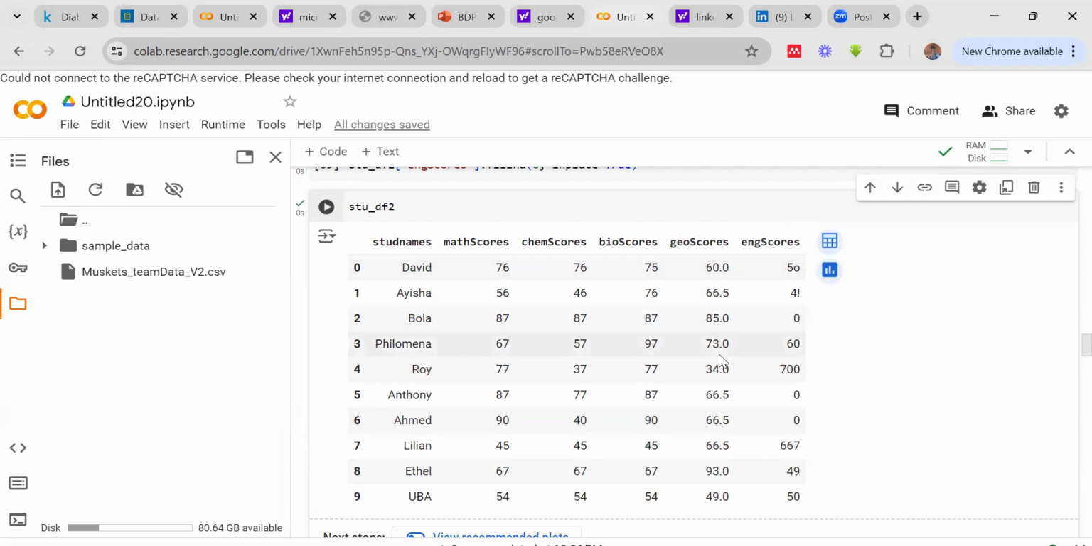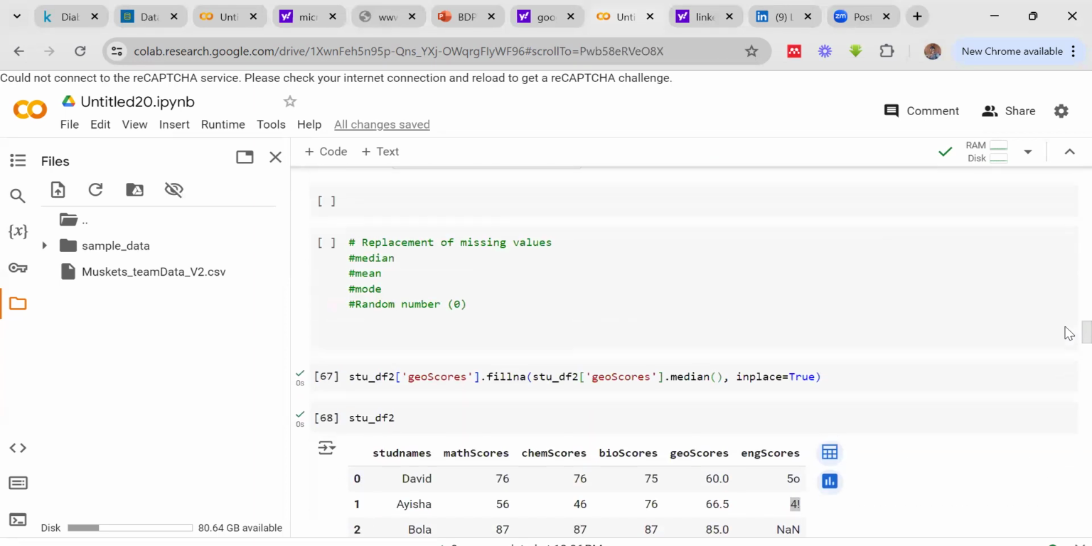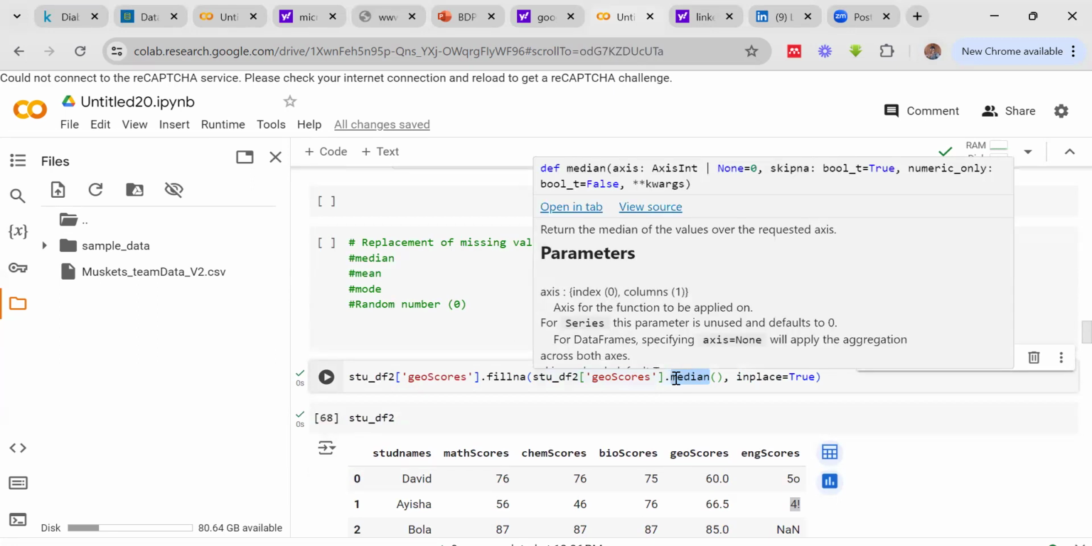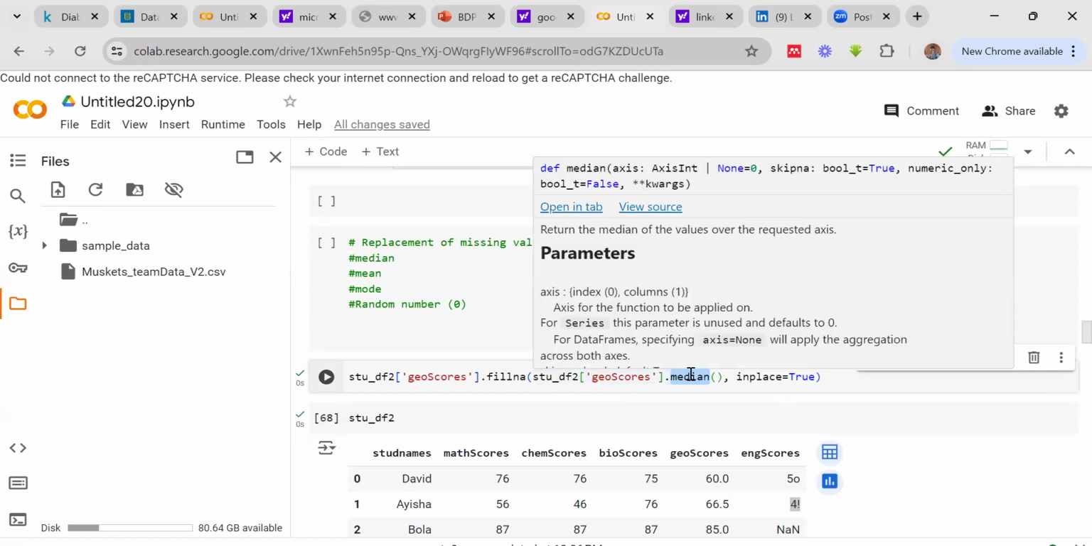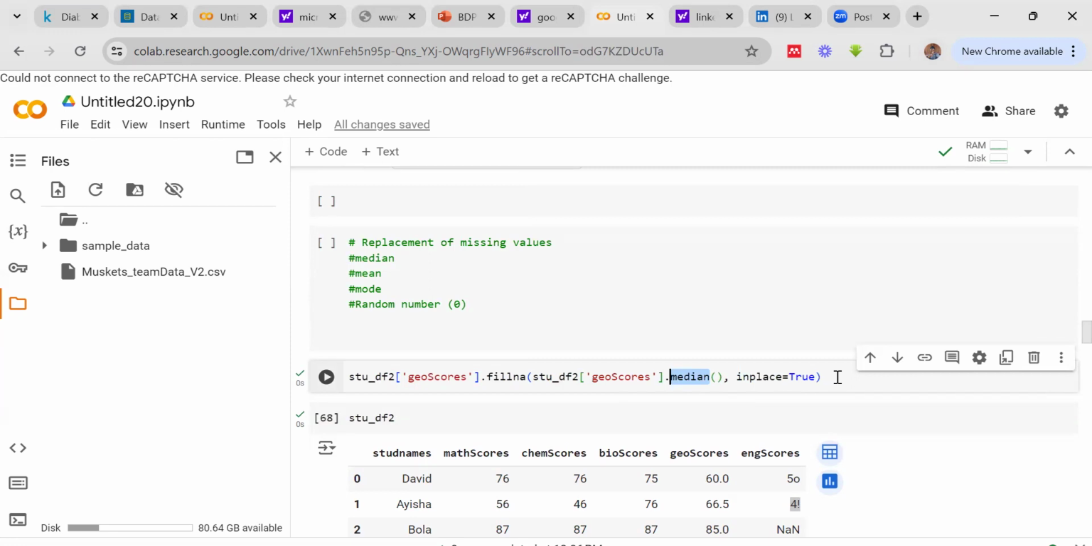Under geography score, we inputted a mean. If we have NA on any other one, we can choose another one again and input mode. Now you can use mean, median, and mode. The only thing you change in your code is this. Where you have median, you change it to mode. If you want to use a mode, you use mode. If you want to use median, you use median. If you want to use mean, you use mean. So it's going to calculate the mean, median, and mode for you automatically. That is how to do that.